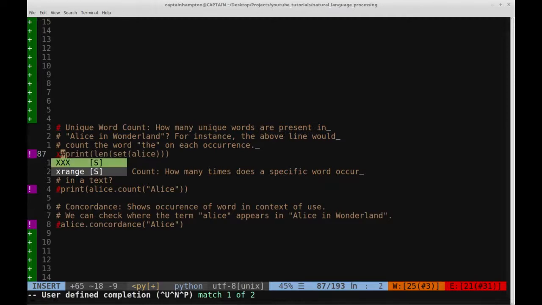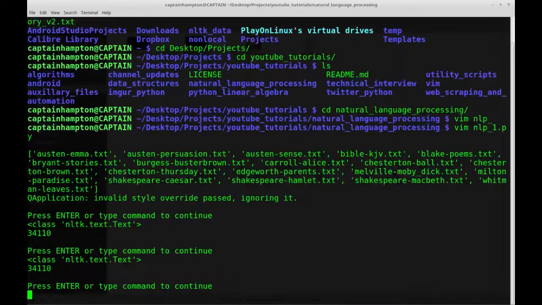So again, we can do something that's quite Pythonic, and we can just say print out the length of the set of Alice. So if you're not familiar with what the set built-in Python function does, it essentially just takes something like a list, and it just gives you all of the unique elements of that list. In this case, it's giving us all the unique elements of this NLTK text object, and then we're taking the length of that, and then we're just printing that out to the terminal. So let's go ahead and run that, see what we get.